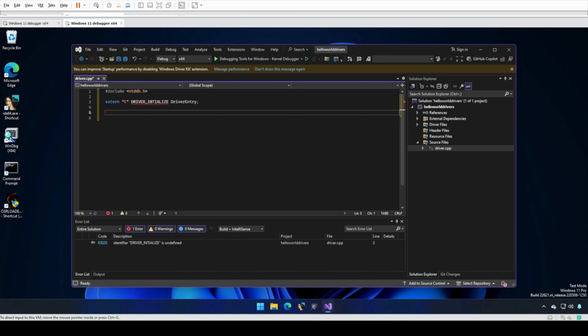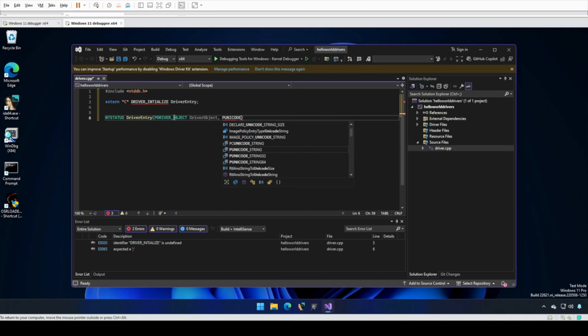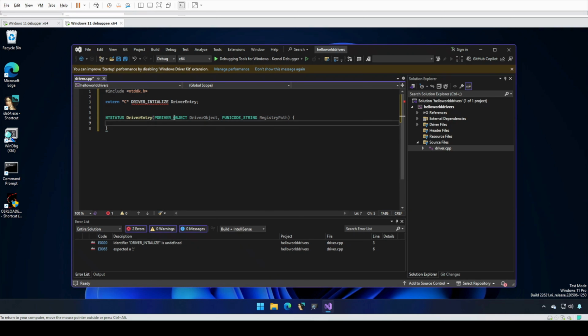Next thing we're going to do, NTSTATUS DriverEntry, pointer to the driver object, PDRIVER_OBJECT DriverObject, PUNICODE_STRING RegistryPath. Okay, this is the driver entry point.